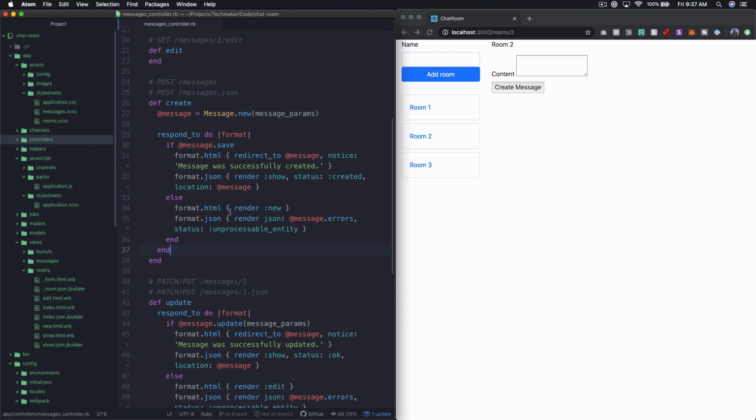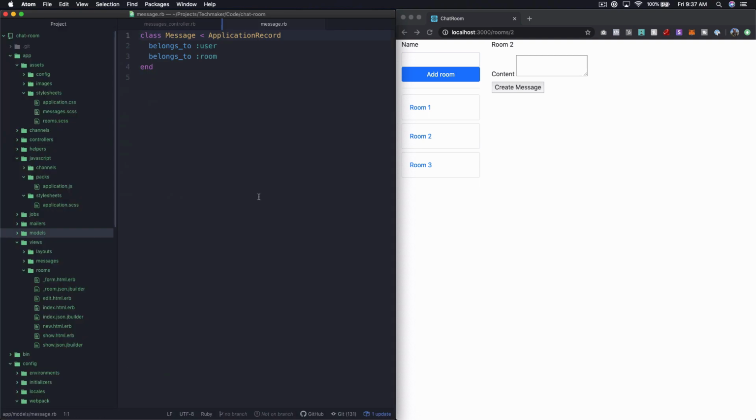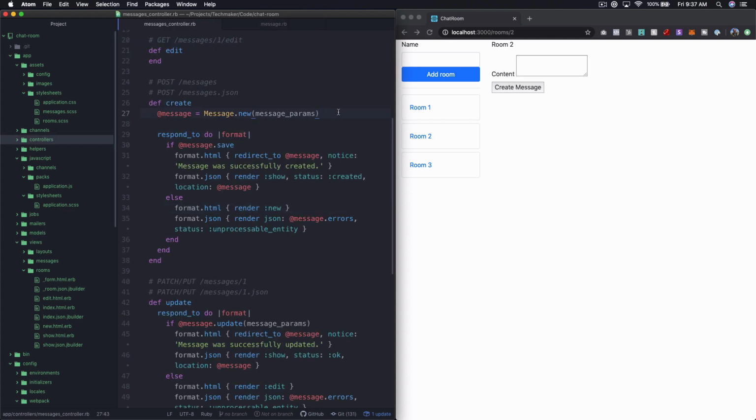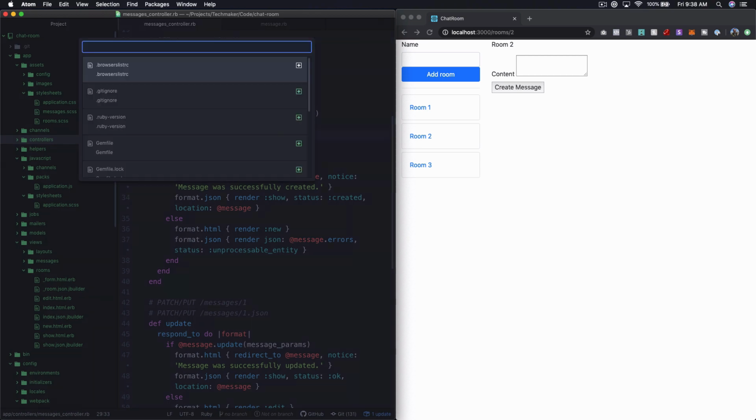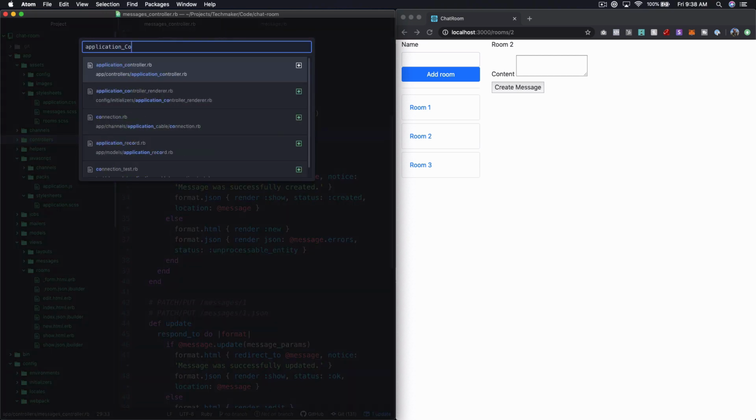Let's have a quick look at the message model. You can see here we have this belongs to user and belongs to room. Whenever you specify these things, Active Record essentially won't let you create anything unless you have them, so they're required by default. So what we need to do is say @message.user equals current_user. This is implying that we actually have a current user, which we don't. So let's open up our application controller.